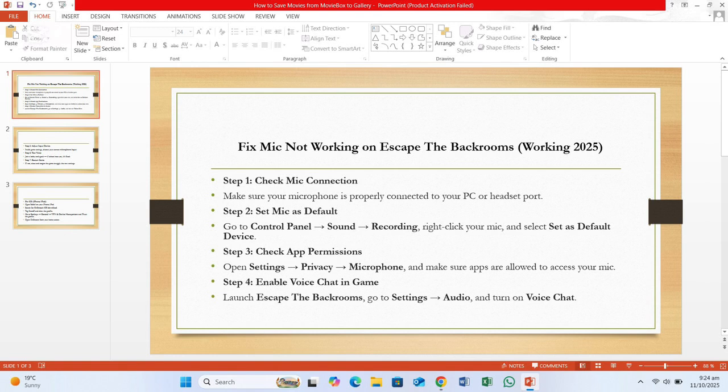Step 2. Set mic as default. Go to Control Panel, Sound, Recording. Right-click your mic and select Set as Default Device.